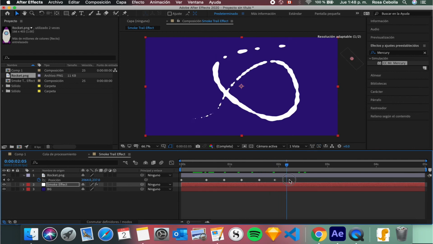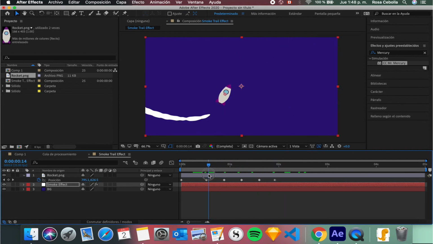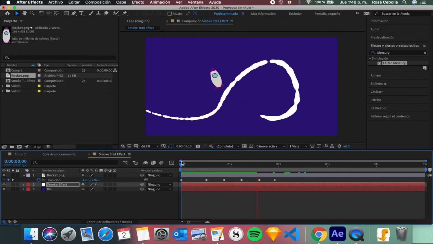And that's how it is done. If you want it to match where the spaceship is, you can make the spaceship bigger, but I'm gonna leave it like this because I like it a lot. So then it's just gonna play.